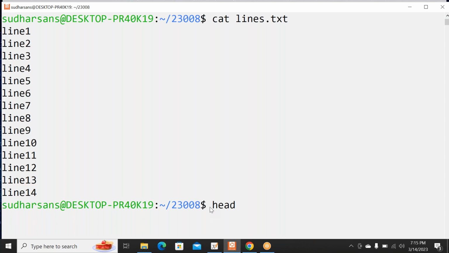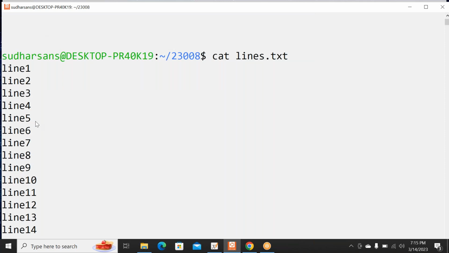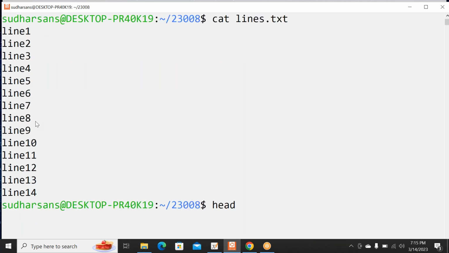So in this file, how many lines are there? You tell me. 14 lines, right? Okay, 14 lines are there. In case I want to print only the first 5 lines, or the last 5 lines, we have a command for that. The command is head. Let me show you the man page of head.